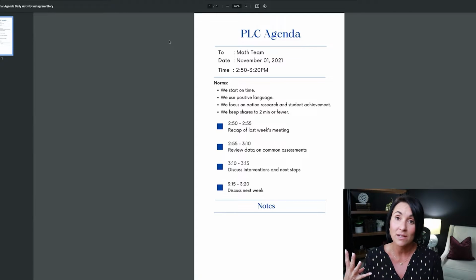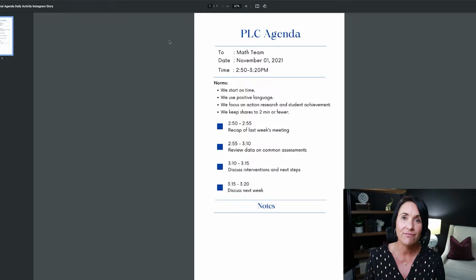Notice that we only have 4 items on this agenda. Let's try not to pack the half an hour with 50 million things, right? Just 4 things that are really important that we're going to go over. I'll talk about that in a second.